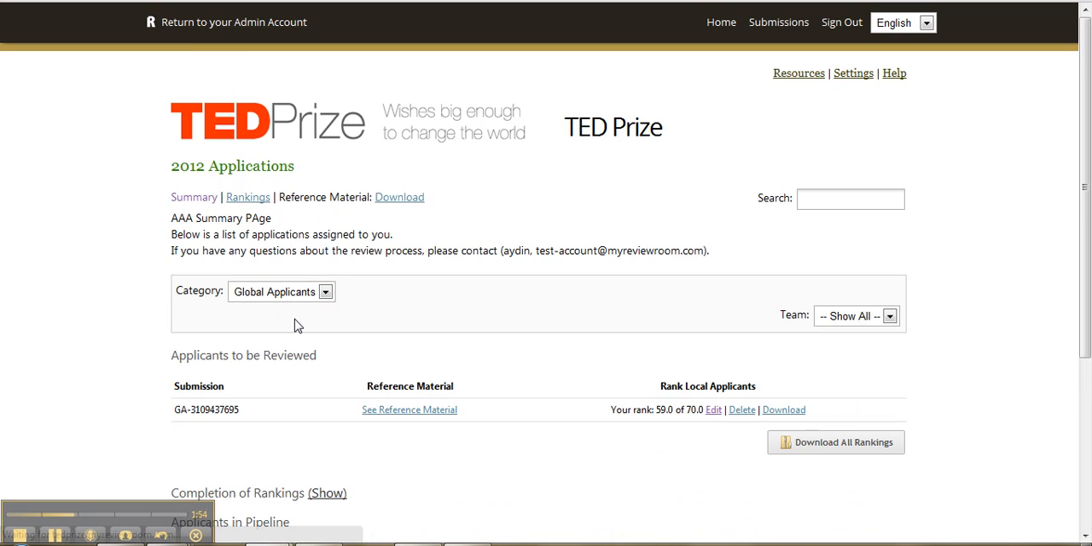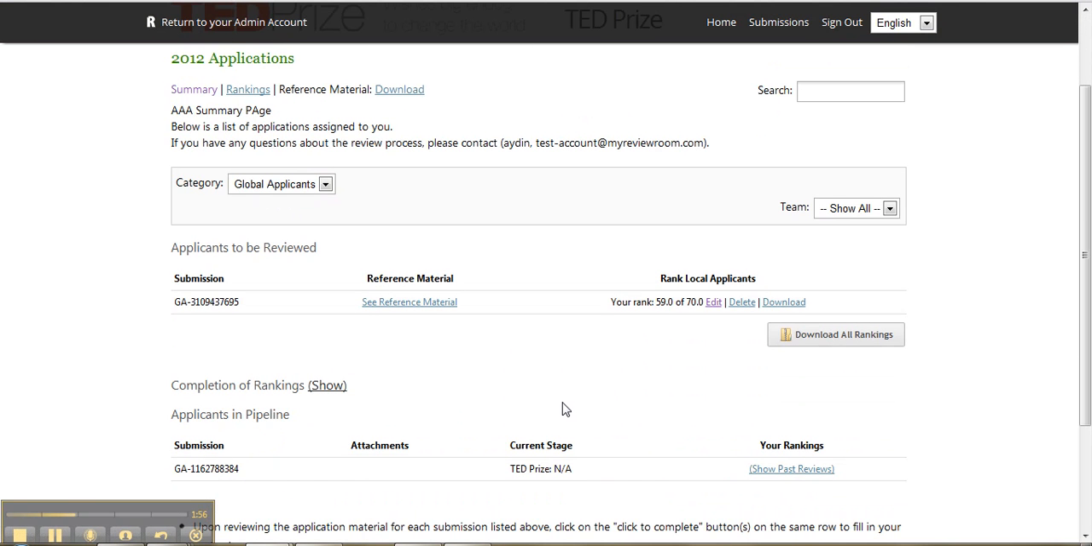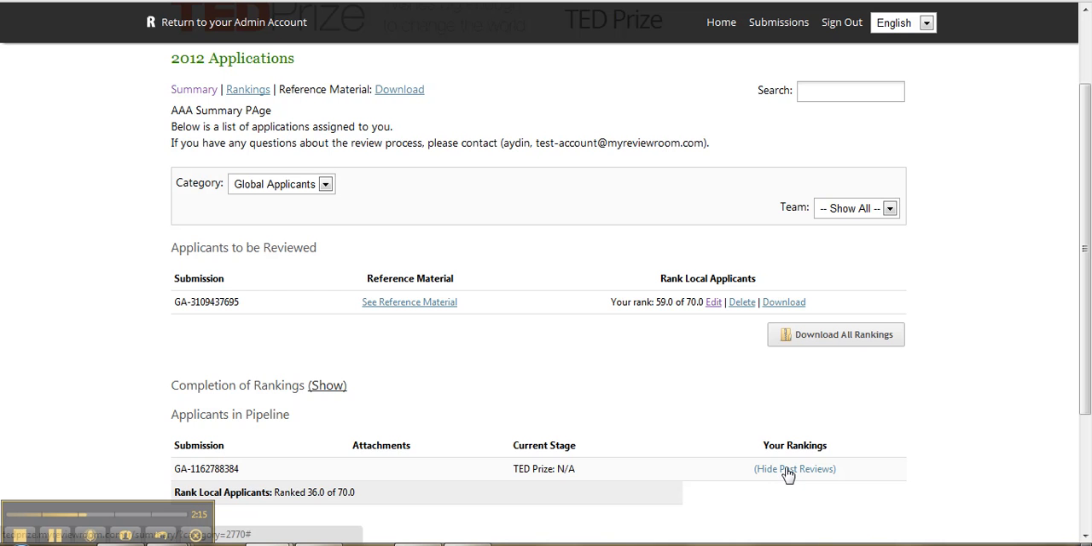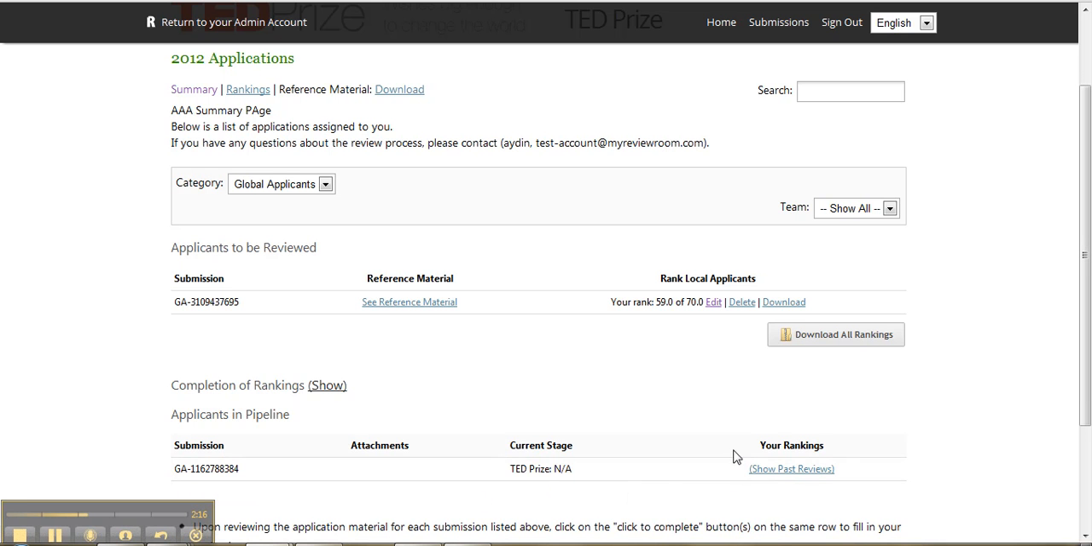So in this section, what you'll see is it's interesting because it's divided up. You have applicants to be reviewed, right? Which is this one. I've already reviewed it. I've given it a 59 out of 70. And then you have applicants in the pipeline. And this one in particular, there are no new rankings that I need to do. I can see any past rankings that I've done for this person, but there are no new rankings. And because there's nothing left for me to do for this particular person, it shows up in the pipeline.